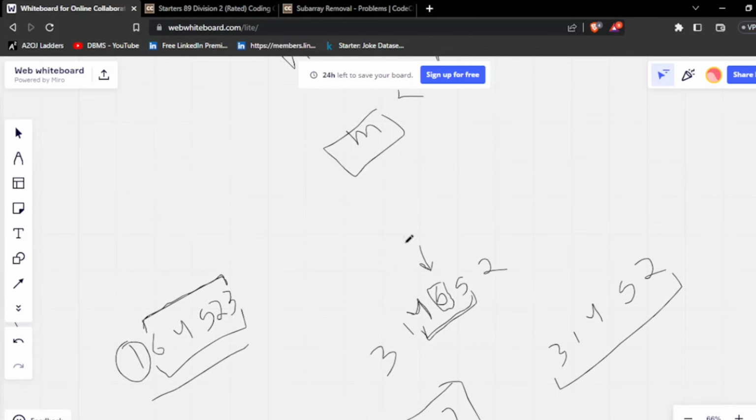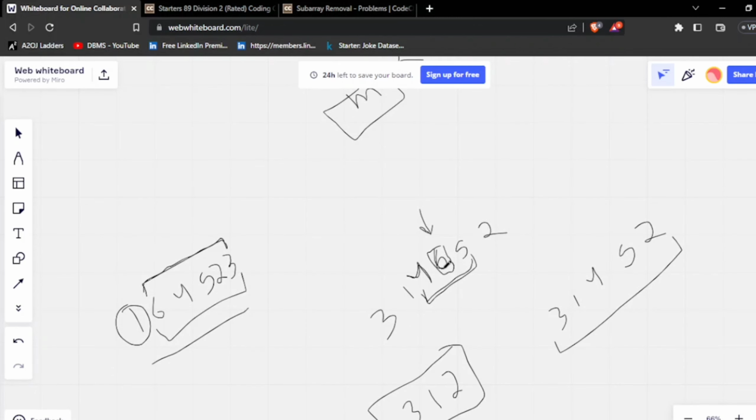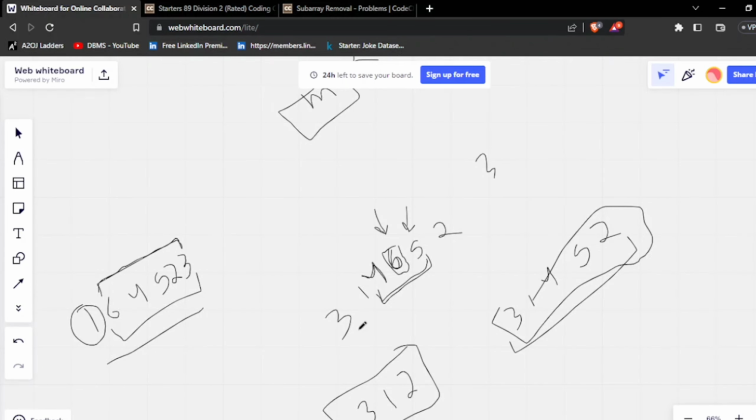So I will delete 6 first. If I delete 6, I would get a permutation like this. Then I go to the second largest number, which is 5. I will delete 5, and then I will get 3 1 4 2. This is also a permutation, because 1 2 3 4 is present in this. Then I can delete 4 also. So this subarray 4 6 5, I can delete this subarray also.